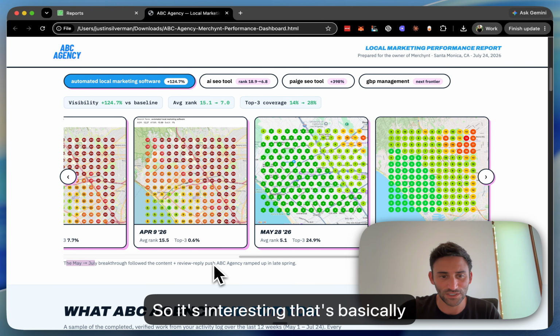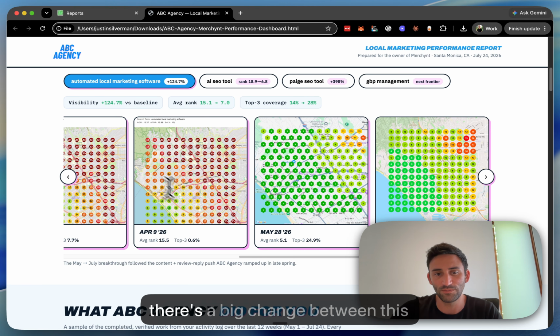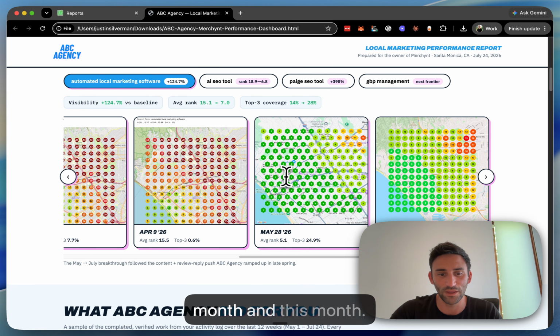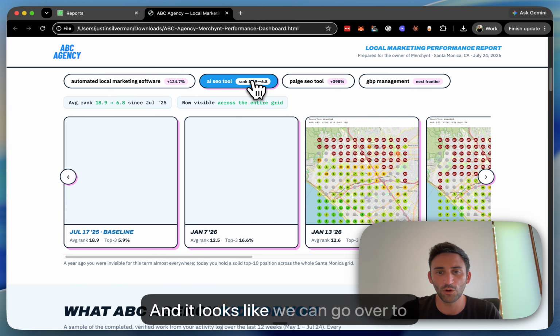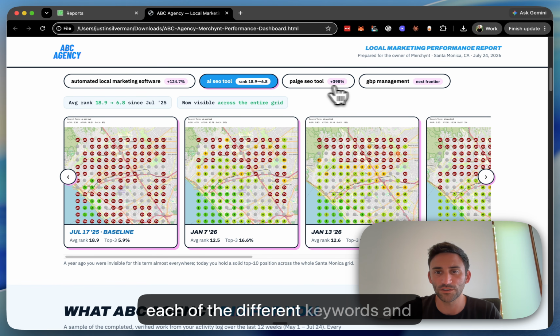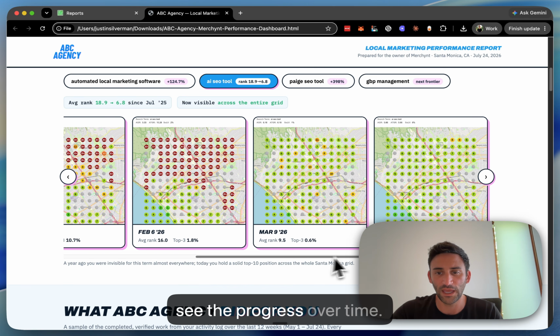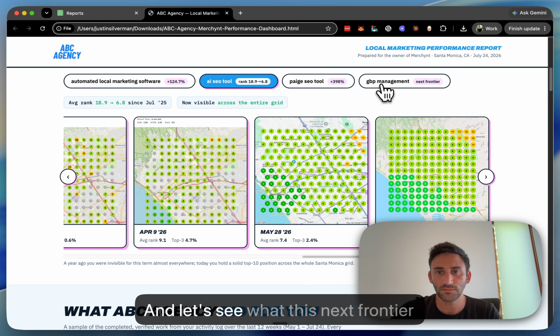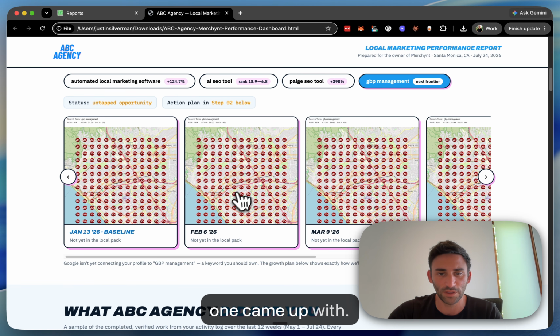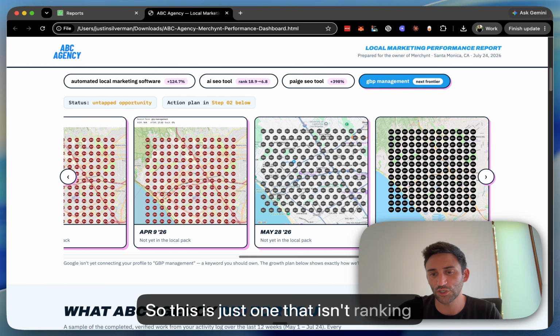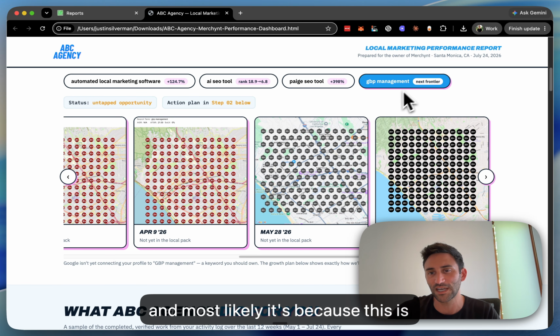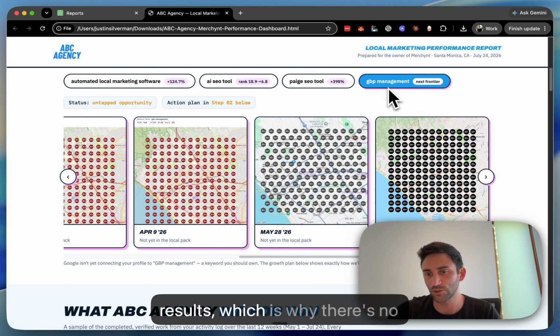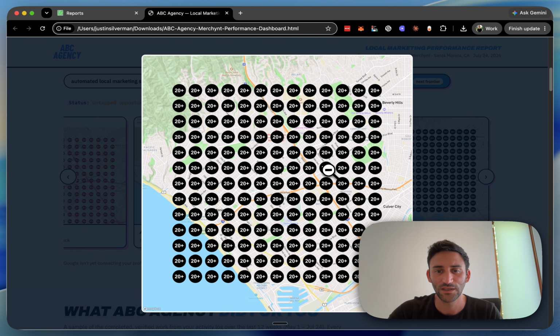So it's interesting that it's basically saying that's why there's a big change between this month and this month. And it looks like we can go over to each of the different keywords and see the progress over time. And let's see what this next frontier one came up with. Yep, so this is just one that isn't ranking, and most likely it's because this is actually not generating local search results, which is why there's no business ranking here.